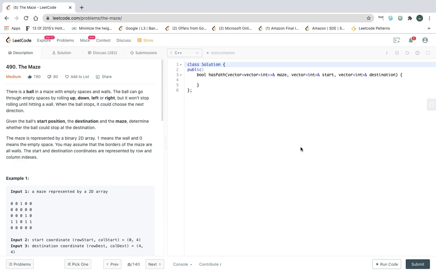So our question for today is the maze. This is a pretty famous DFS problem. You can see it everywhere. So let's see the question. There is a ball in a maze with empty spaces and walls. The ball can go through empty spaces by rolling up, down, left, or right.